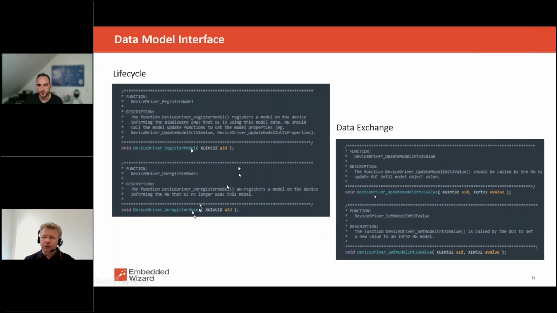Like here, you call device driver update model int32 value to pass data to the user interface by simply just adding here the related ID of the data point and the value. And the way back, it's just that from the UI, we call the function device driver set model int32 value. In the same way here, we just pass the model ID and the value, which should be transferred back to the middleware. Does this explain? Yes.